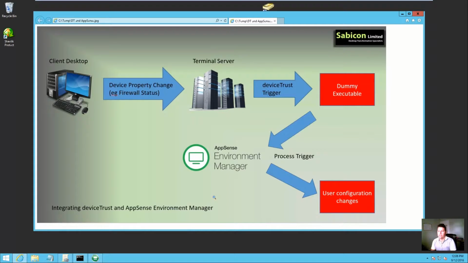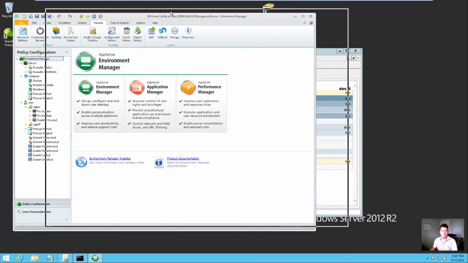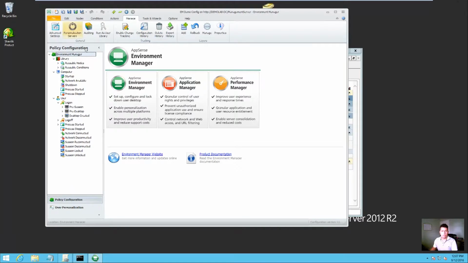The whole reason for this is that we can then assign a process trigger in Environment Manager to watch for that dummy executable being launched, and then make some user configuration changes. So that's the little trick we're using here: a deviceTrust trigger to kick off a dummy executable, and then separately AppSense Environment Manager will spot that executable being run, and then we can do some actions on it. So let's take a look at our Environment Manager configuration, and the trigger we're going to use.